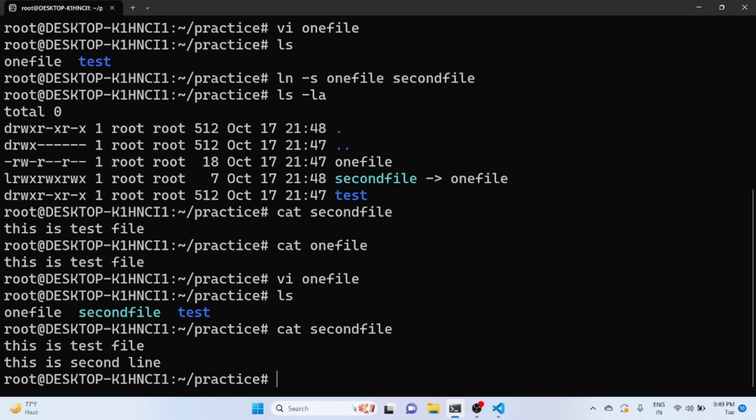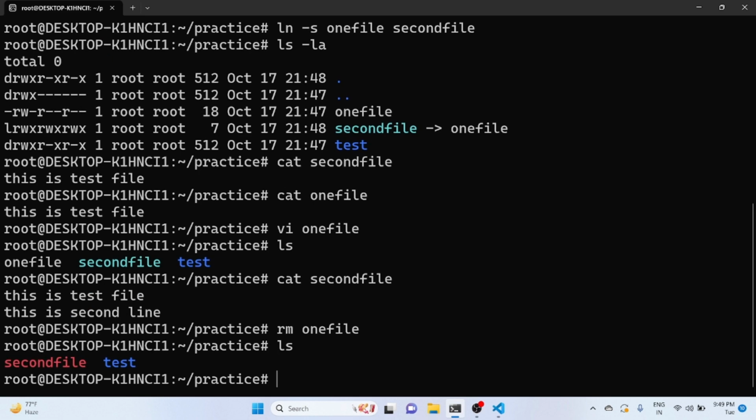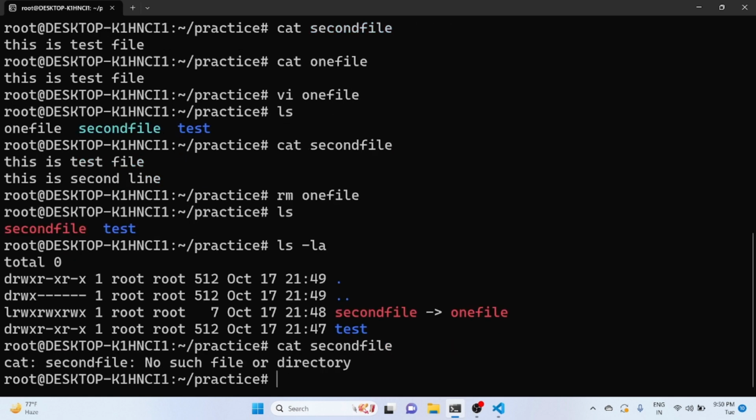For example, I will delete my first file, rm file1, then ls. The second file is showing in red because it is broken. Now you do not have the first file, so you can check the content of the second file. No such file or directory. It means whenever our main file is deleted, our link file is also broken.